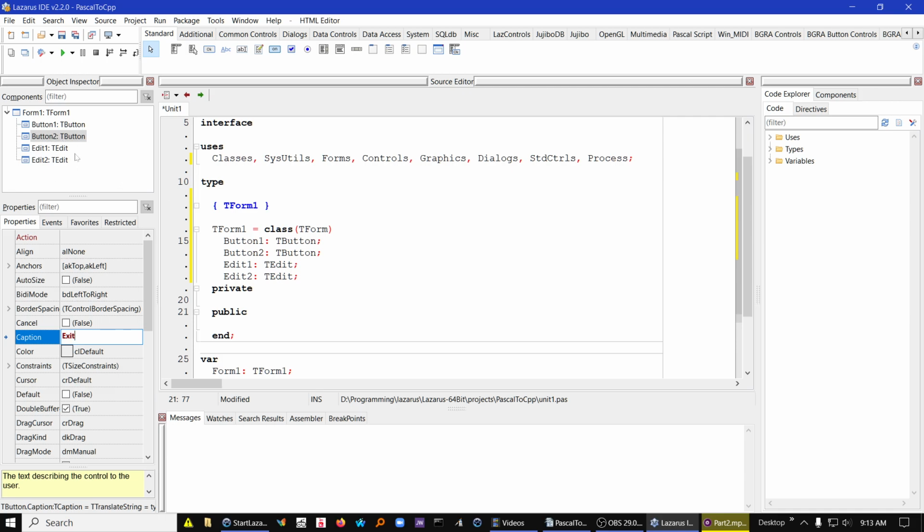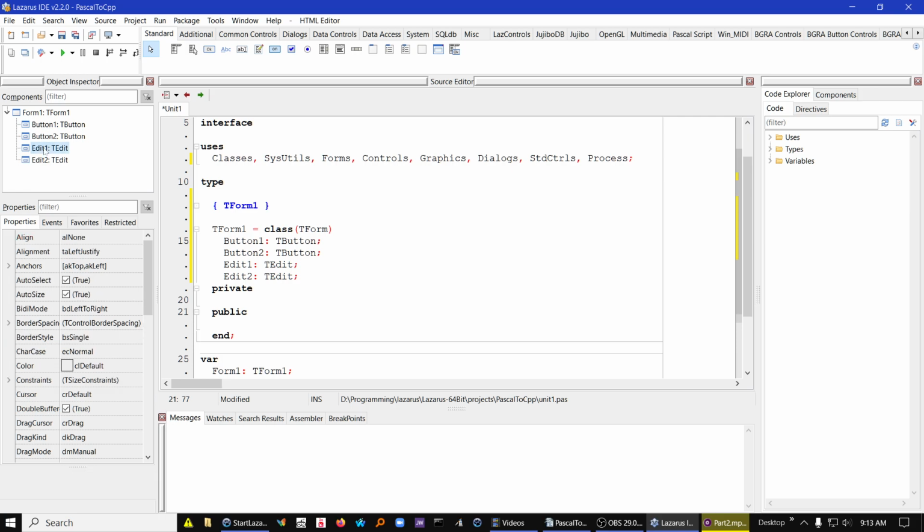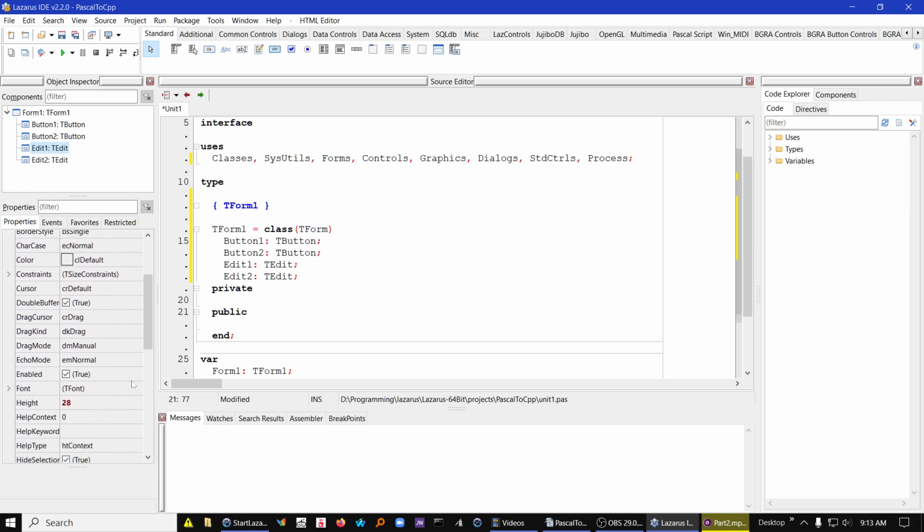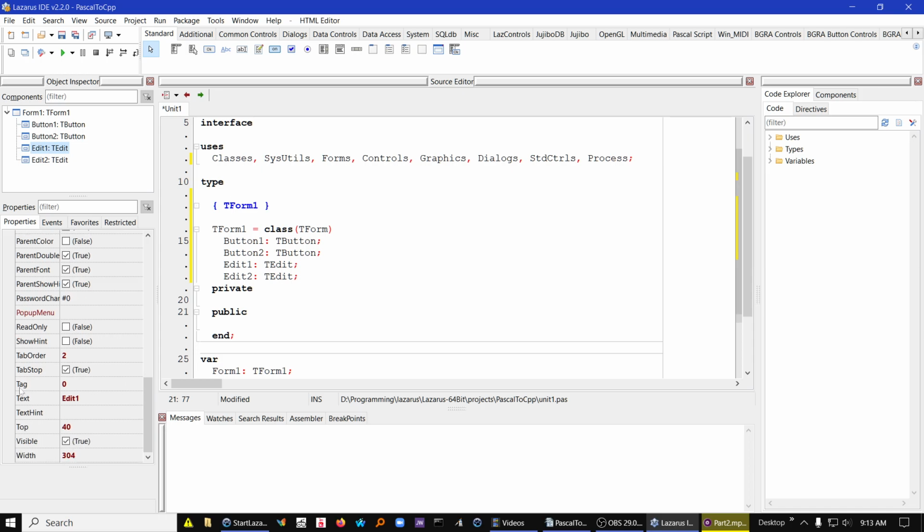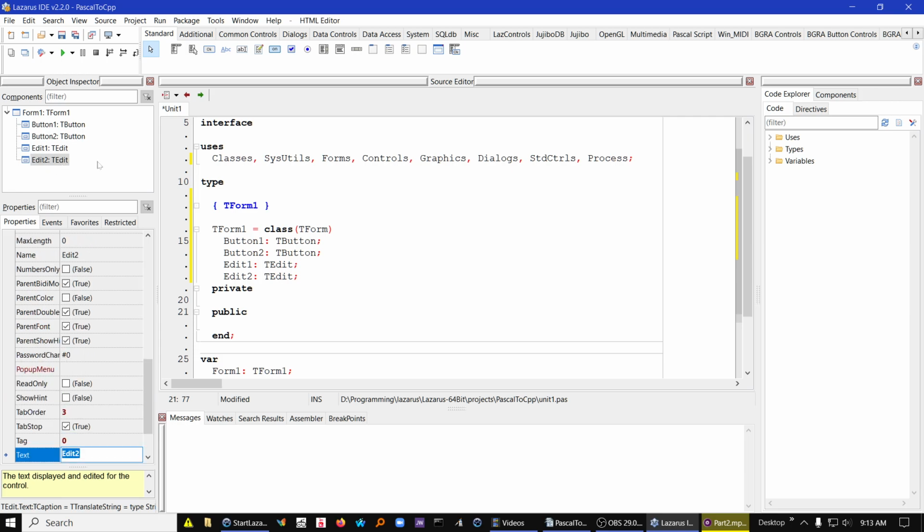We also can click on these things in the Object Inspector. Click on Edit and go down to where it says Text. Wipe that out so we won't have anything already written into the box. And do the same thing with the other one. Now make sure you don't take out the name. It says name, it's text. Now your form is finished.